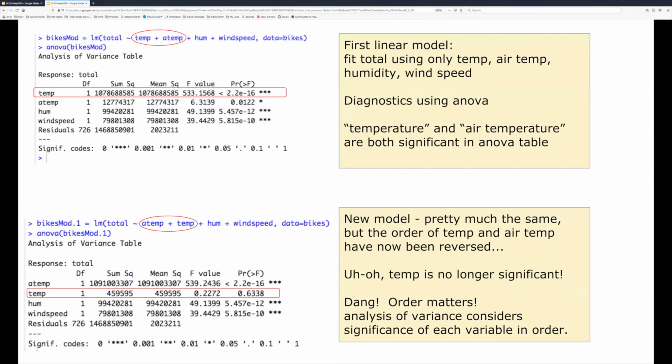Great. So let's actually build a couple of models in R, and the blue is what I'm doing in R. I'm building a couple of models here, bikes mod, bikes mod.1. I'm just using a few of these variables. The air temperature is the actual temperature. The temperature is like the wind chill, how you actually feel, plus the humidity, plus wind speed. Let's just try those. And you can actually ask for the analysis of variance.